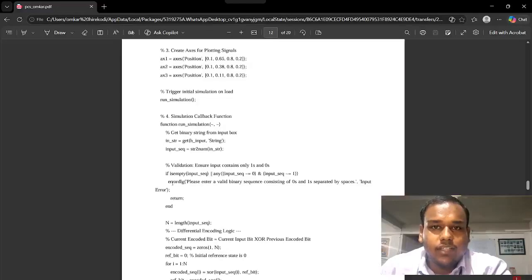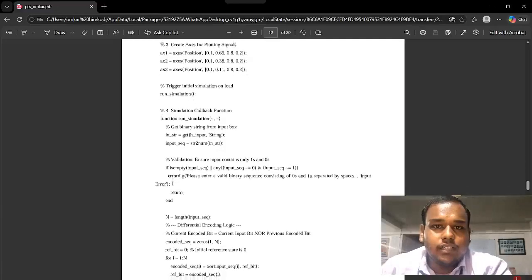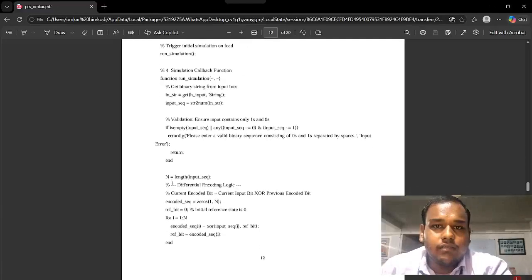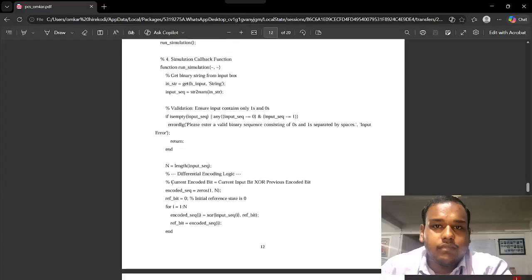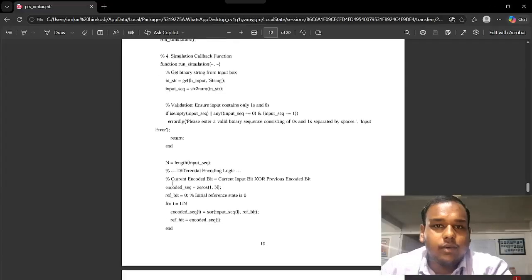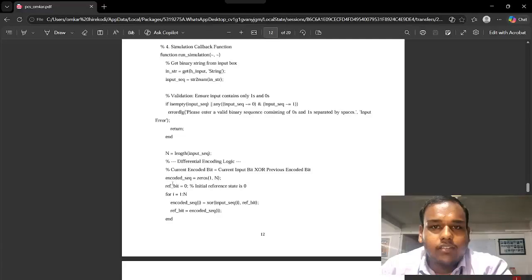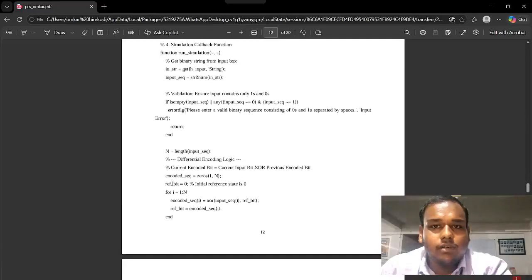For example, ones and zeros. The str2num converts the text string mathematically into an array of numbers. Then it simplifies the input sequence. Any input sequence equal to 0 or input sequence equal to 1 is a safety check, input validation. If the user types letters, leaves it blank, or enters numbers other than zeros and ones, an error dialog box pops up and returns, else executes, before the code crashes.